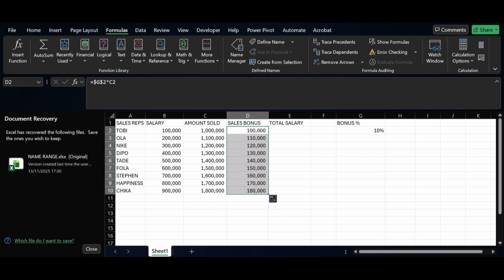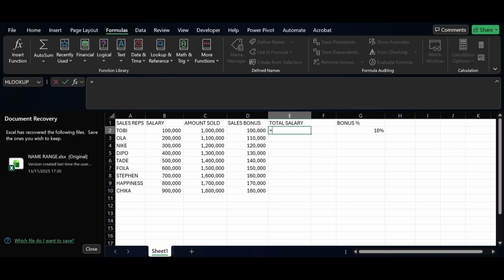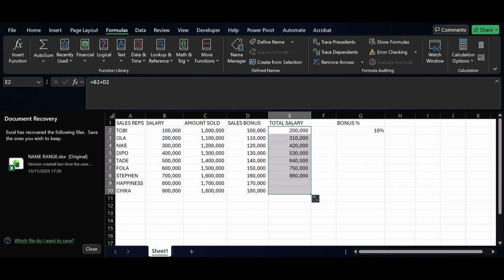The next thing I want to do is to calculate the total salary. To calculate the total salary, I want to add the sales bonus plus their salary. So equals the salary plus the sales bonus. I can hit enter. 200,000. So we have their total salary here, and I can fill it down for each of them. But these are cell references.